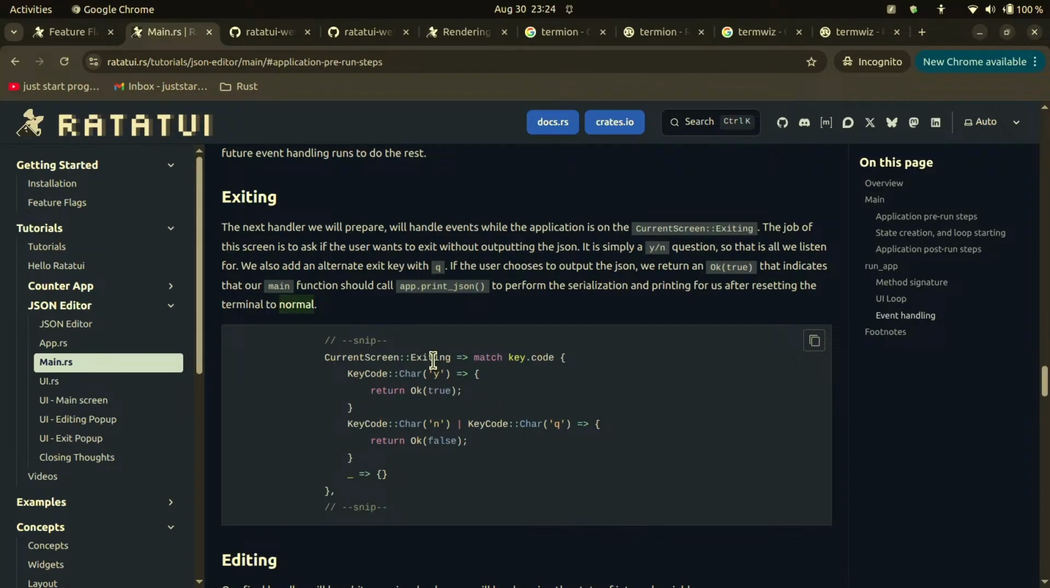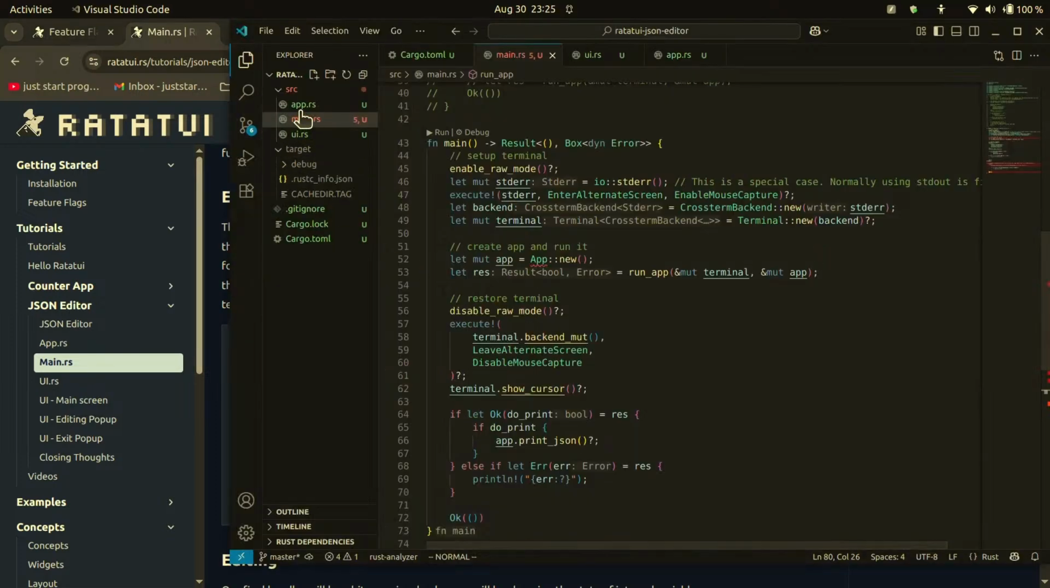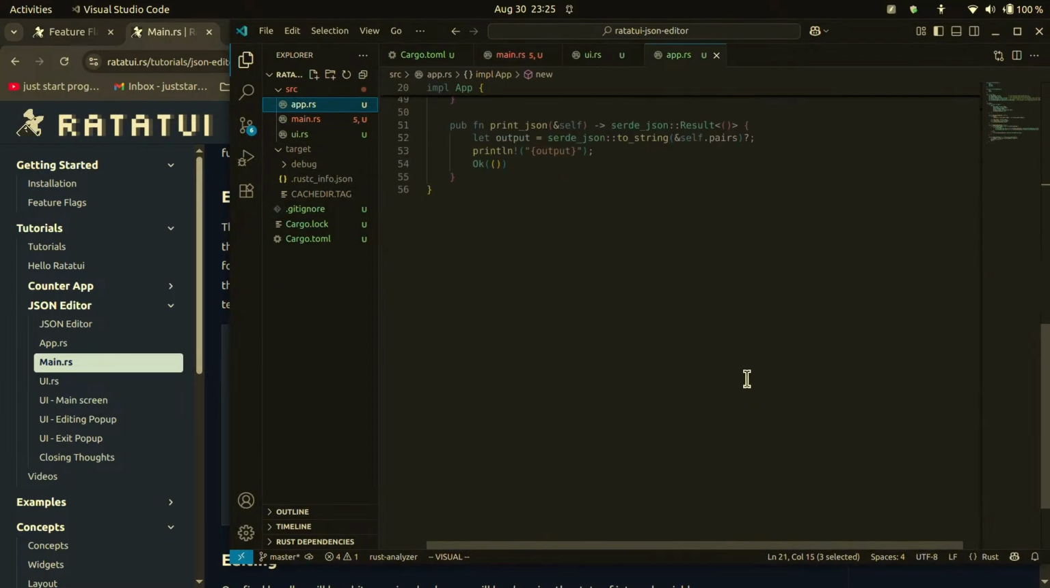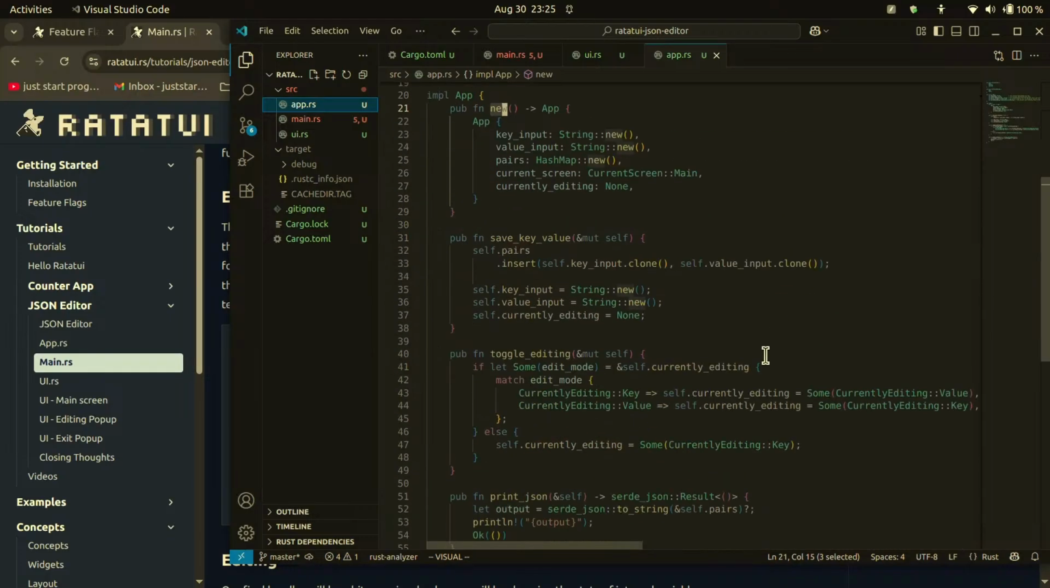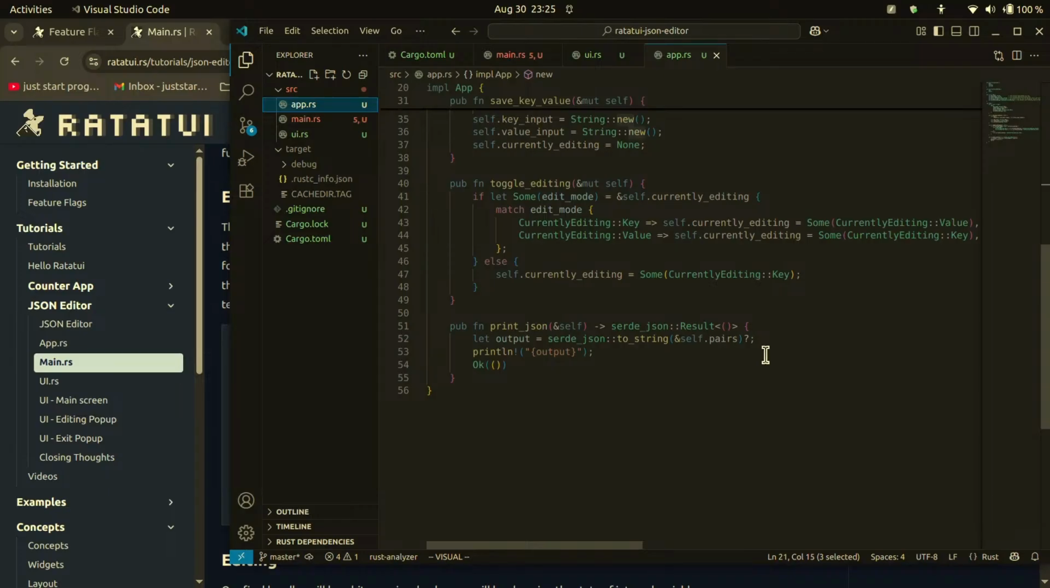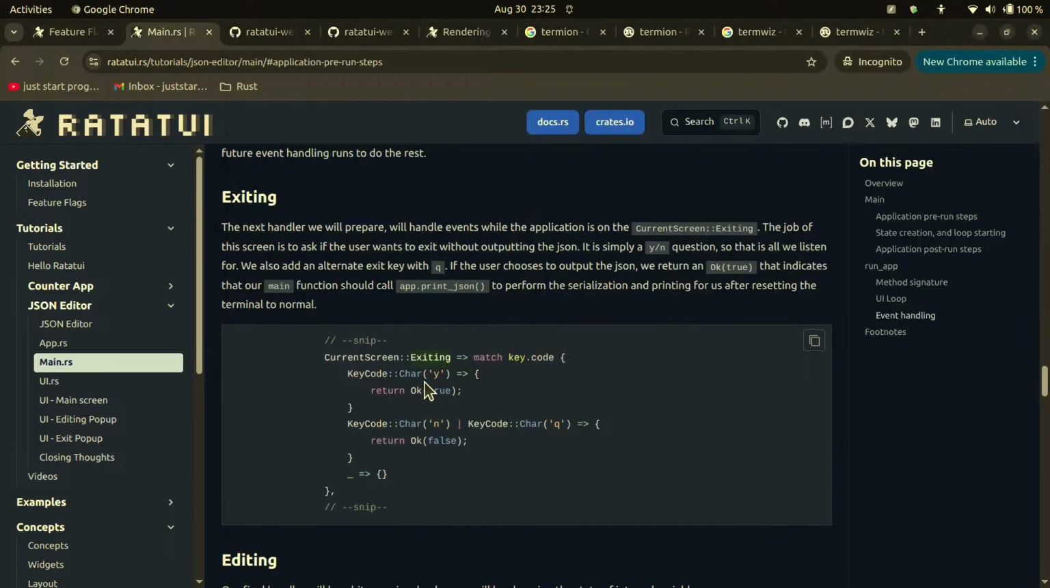Current screen exiting, match. Okay, where did we have the current screen exiting? I think that is in app. Yeah. But I think this one is still under main. Okay.